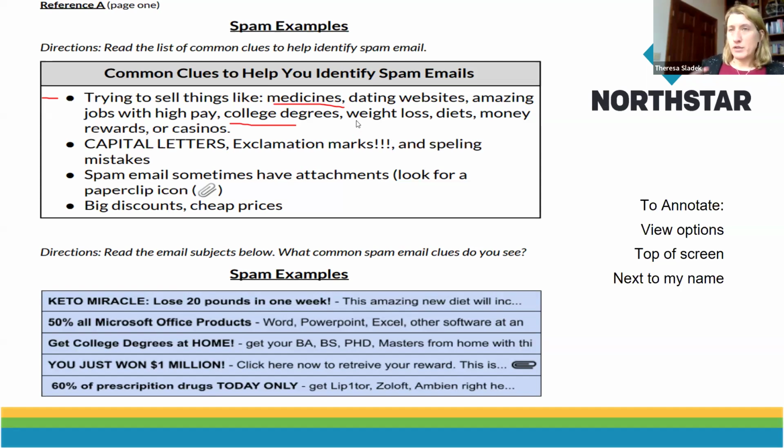They're often about weight loss or diets, especially if they promise that you're going to lose a lot of weight quickly. They might be about money rewards. There's that old one about the Nigerian prince who has $1 million and he wants to give it to you. You just need to give him your bank account. And they might be about gambling.